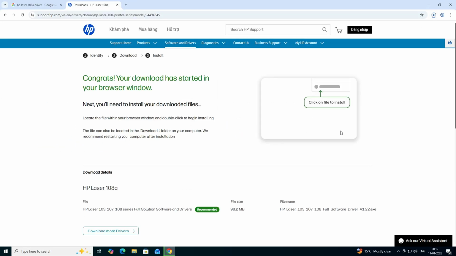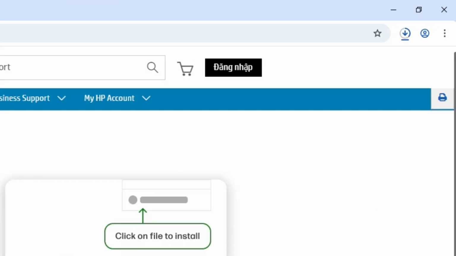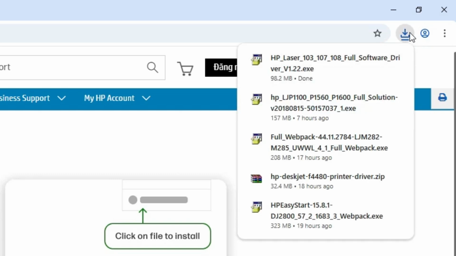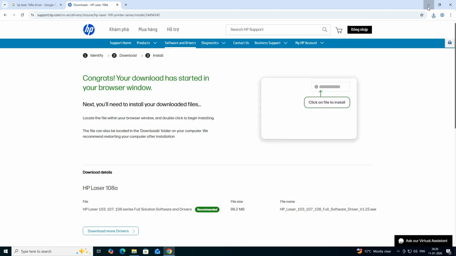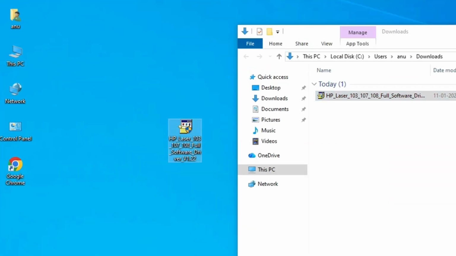It redirects you to another HP official web page, and after that at the top our download is started. It takes a few seconds or a few minutes depending on the speed. Wait for a few seconds and the download is completed. Go to the downloads, click on Show in folder, minimize it, and drag this setup file to the desktop.